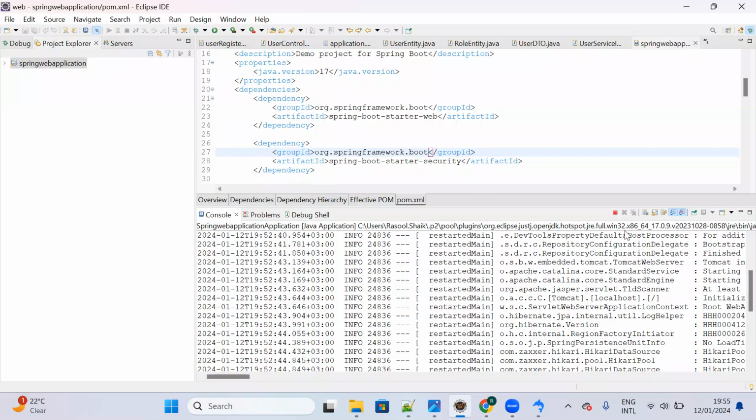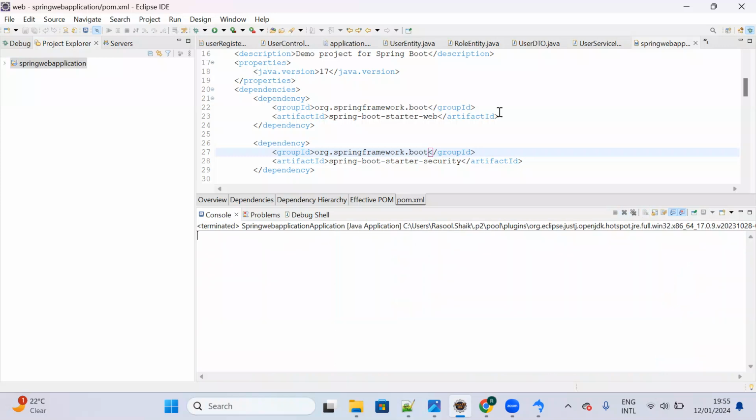What is happening now is that whenever we restart the server, a new password is generated every time. So we can configure our own password in our application.properties file. Whenever you restart the server, you can use those credentials to log in to our web application. So let me stop the server now.